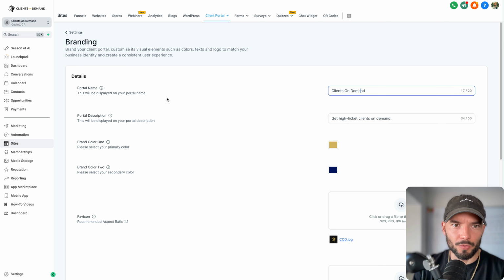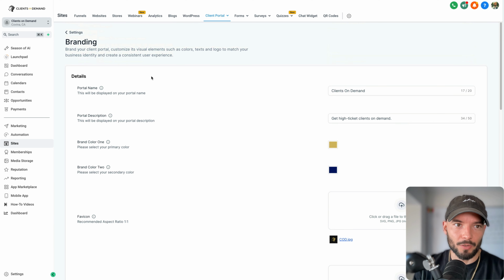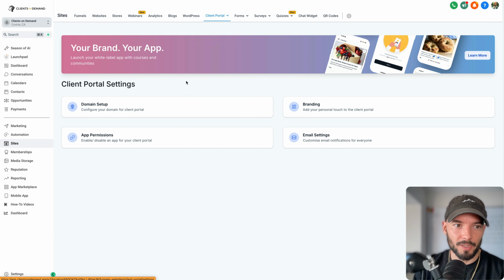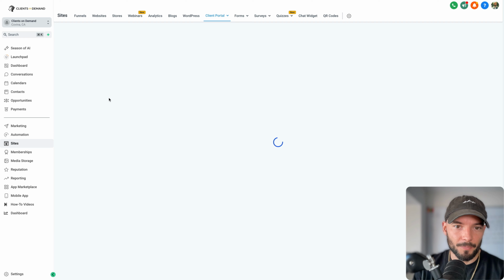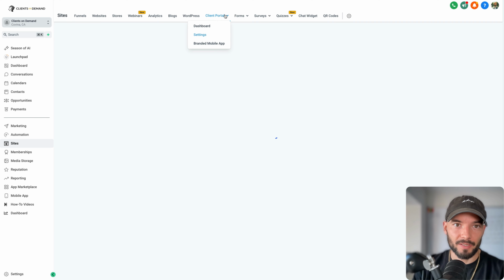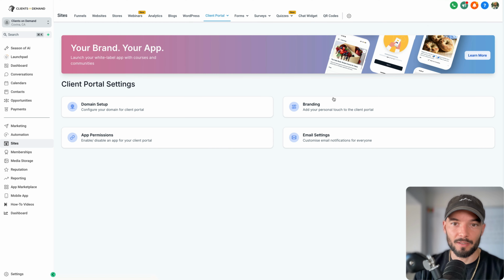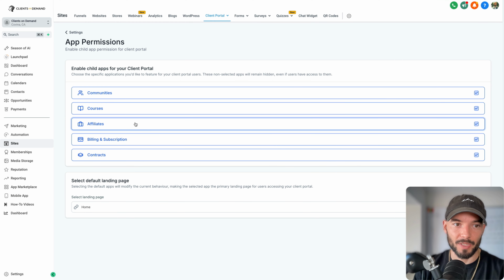So what I want to do is actually get people in the community automatically. So there is a way to do this. So app permission, and what we're going to choose here, as you can see, I go in order. So client portal settings, I set up the domain, then I set up the branding, then I set up the app permissions. Okay, so enable child apps for your client portal. This is exactly what I just showed you.